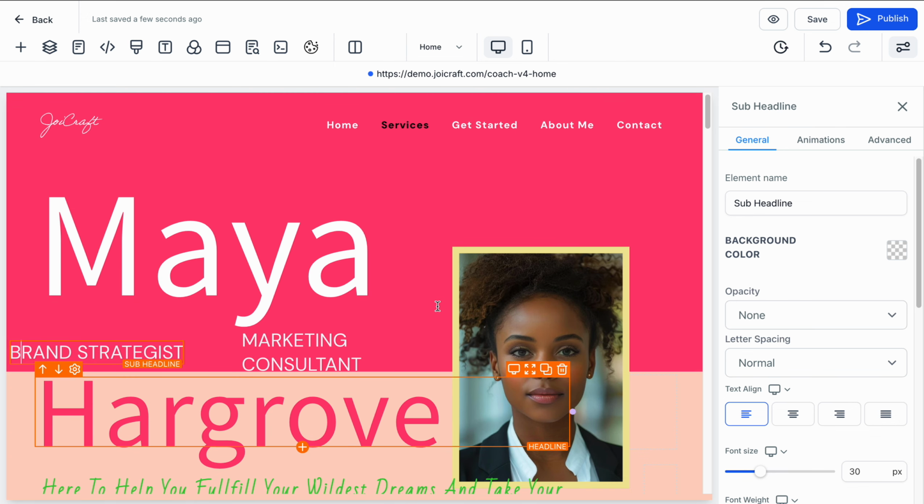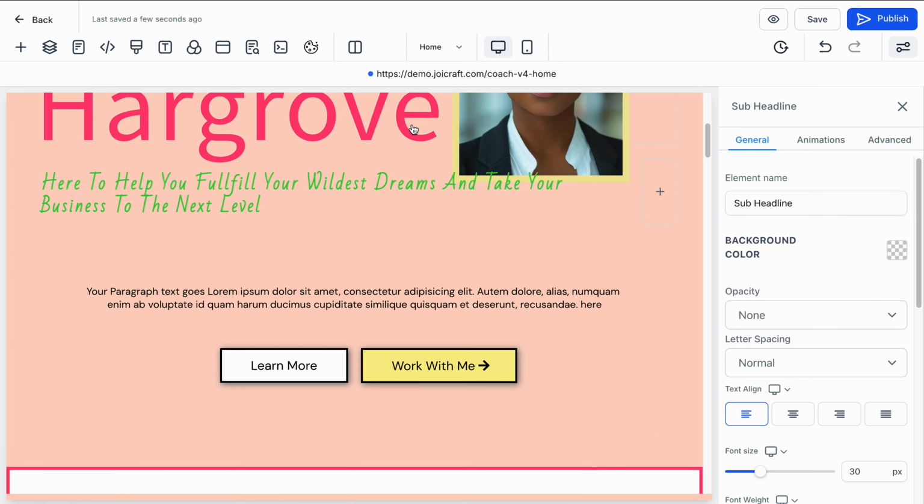But for this particular template, that is one of the biggest things. I did include a tutorial link inside of your download instructions for the services page, and there's a separate video for that because it's a little bit more complicated. But that's basically it.